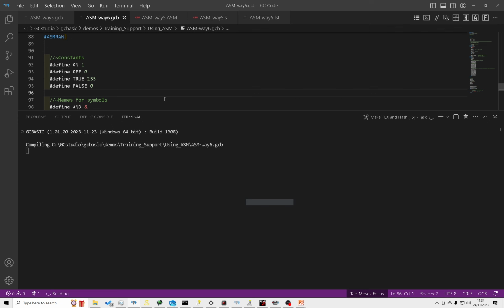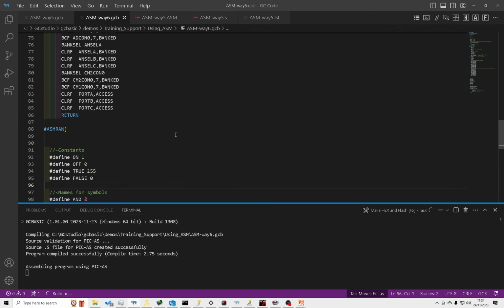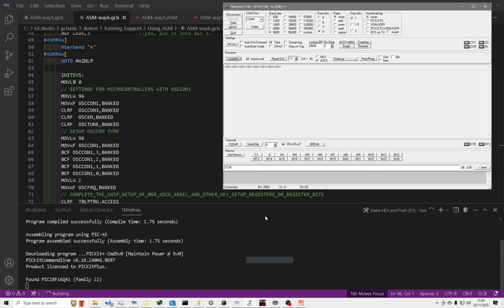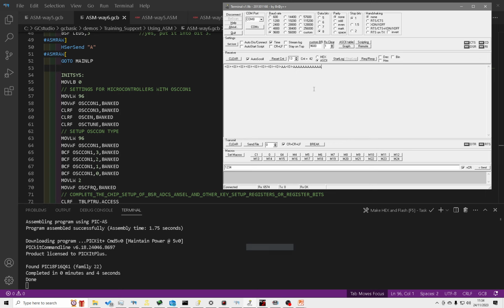So what I've done here, I've got inline GCBASIC. Inline GCBASIC. It's not inline ASM. It's the other way around. And look, it's sending a letter A. So I'm using the serial routines of GCBASIC inside assembler.